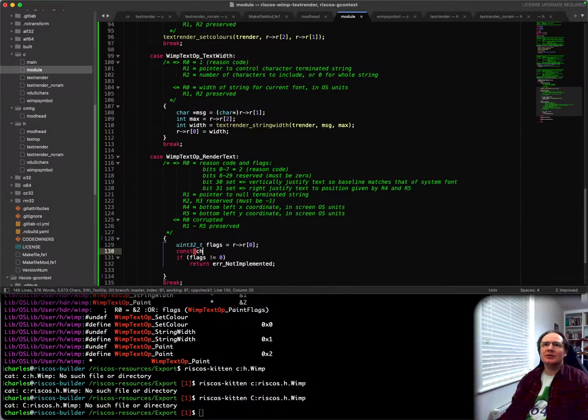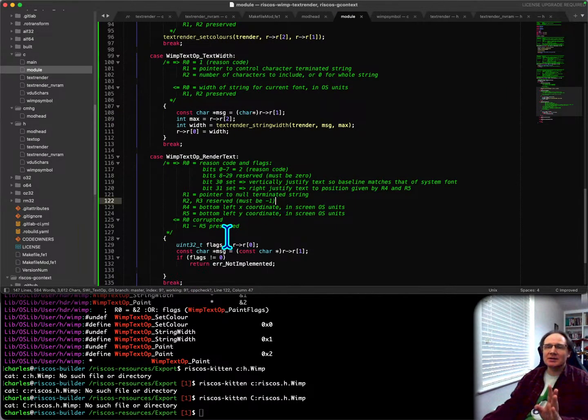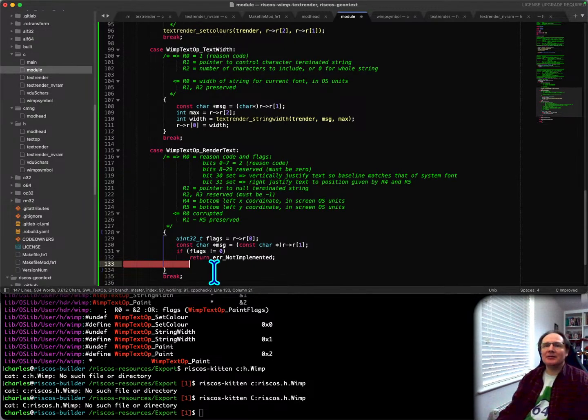const char *message is R[1]. Oh, also that should have been a const char * there as well, shouldn't it? R2 and R3 must be -1 for reasons. It's actually the maximum limits on that. And R4 and R5 are the bottom left coordinates. So we know the x and the y. X equals R[4]. Y equals R[5].